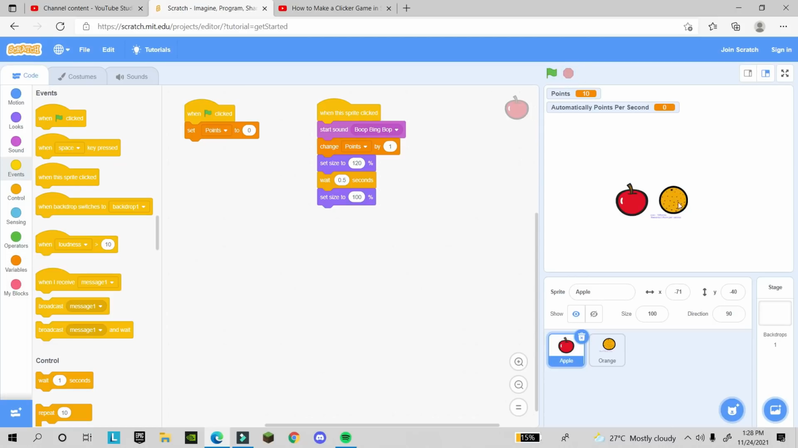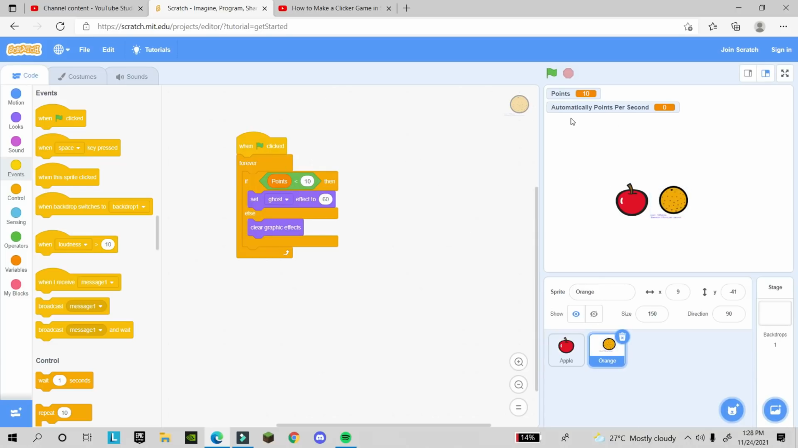And now I will purchase, when I will click on this orange, so automatically points will be changed. How? Now I will show you. So I hope this is clear. Always it will check this condition. The player has less than 10 points, the orange will be disabled. See, now 0, it's disabled.